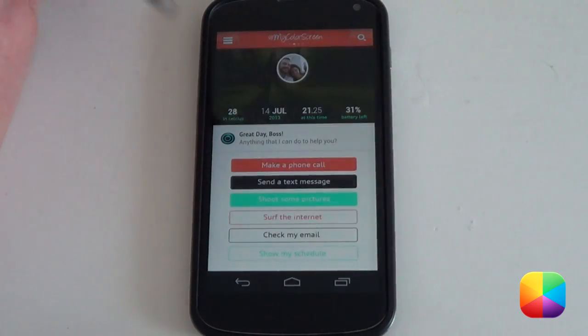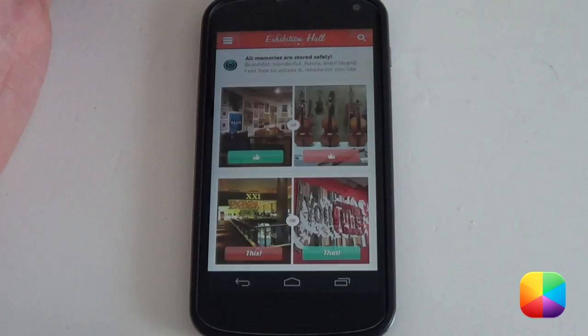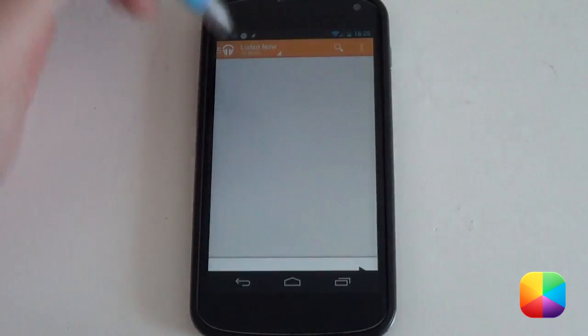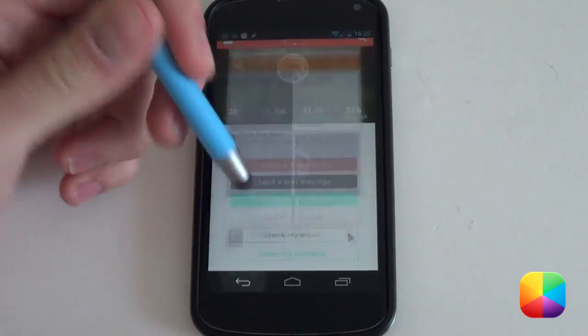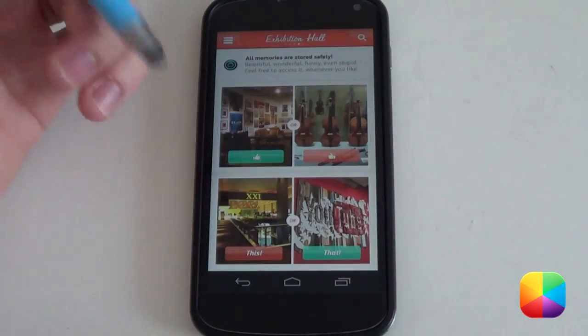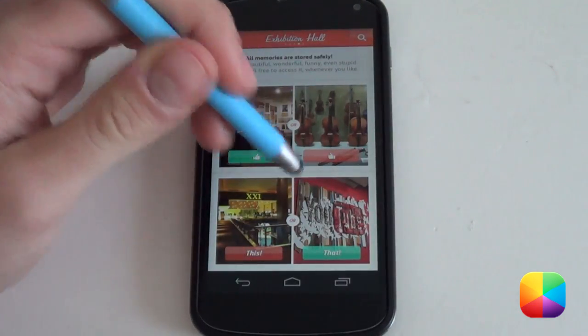So swiping again will bring us to our home screen, and then swiping again will bring us to our exhibition hall, or it's pretty much your gallery and your media. So if you wanted to go into your media or your music, just tap the music icon there. Remember, PSDs have been provided, so you're welcome to change all of these at will.